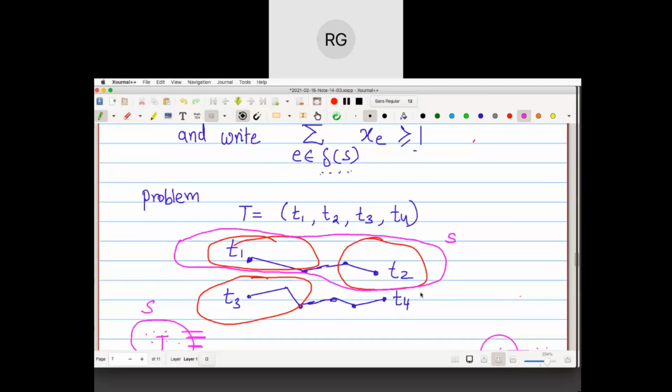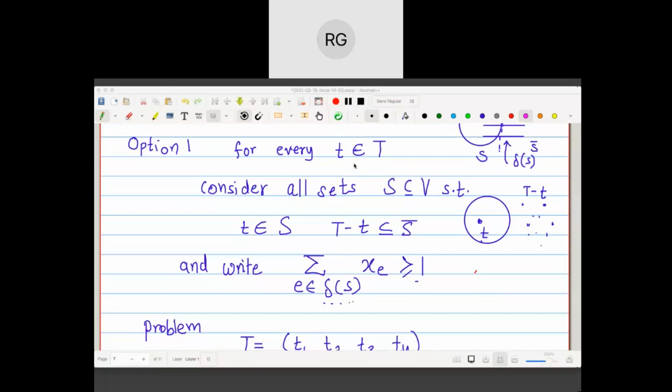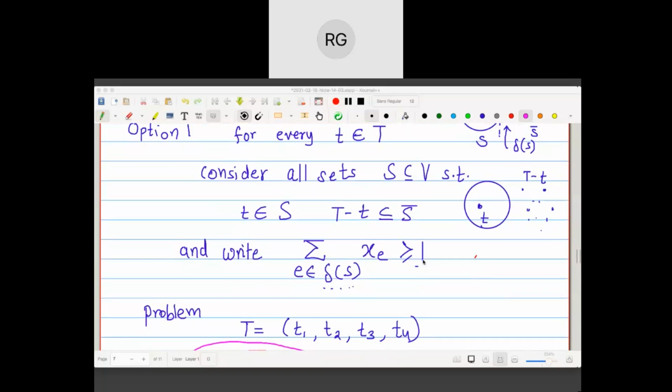So for this set, there is no edge going across the cut. But if we want all four terminals to be connected, then there should be an edge going across this cut, right? So that kind of suggests what kind of sets we should add to this set of constraints. So instead, let's write constraints for all sets S such that some terminals are on one side and other terminals are on the other side.